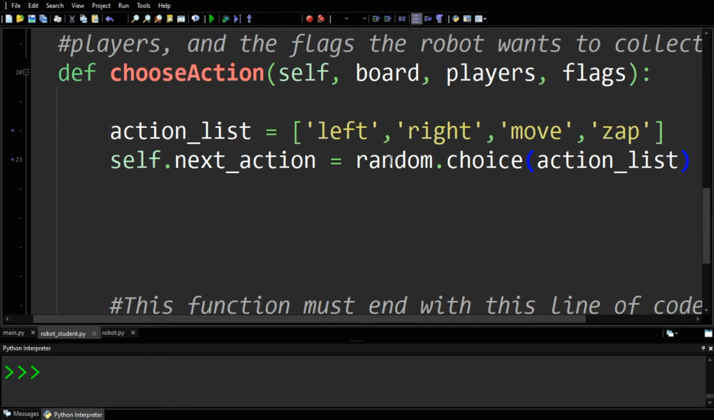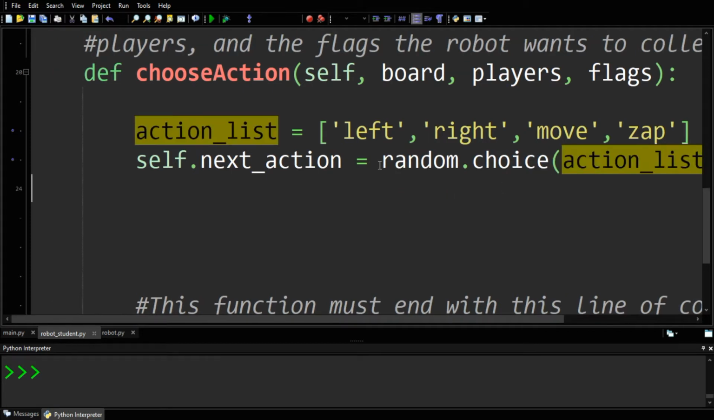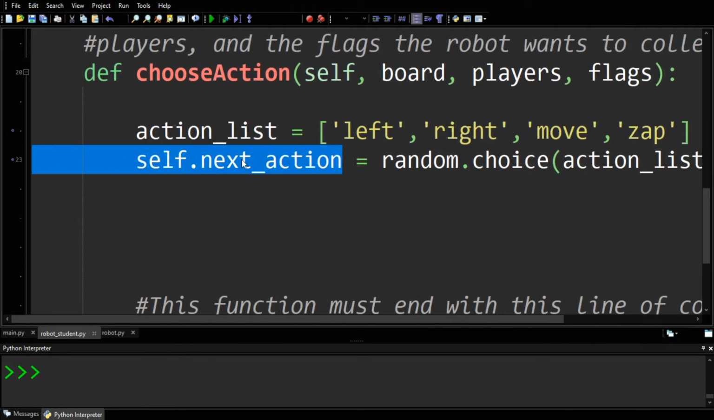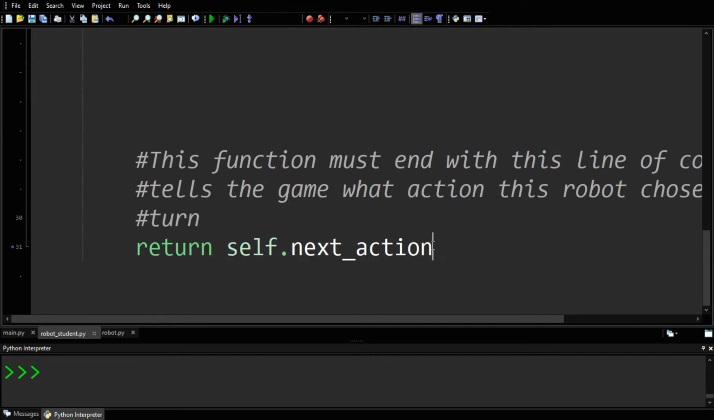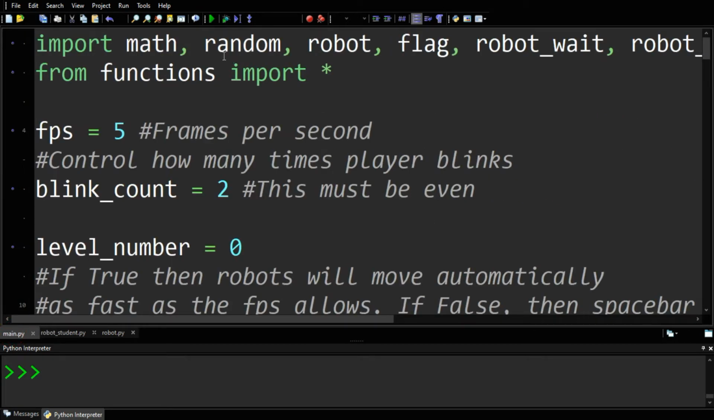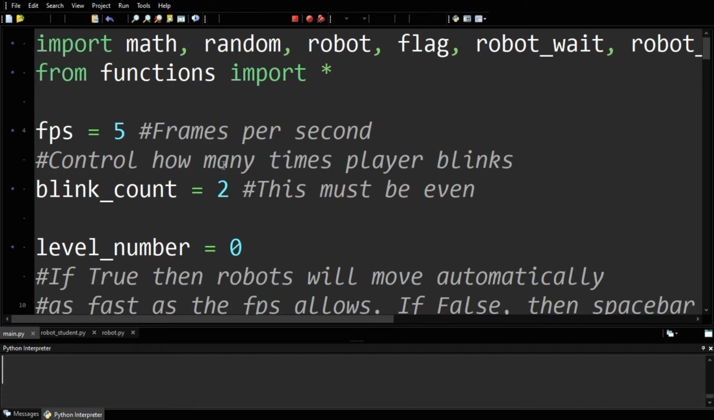So what random.choice does is it takes a random item out of your list. And when that item gets taken out of that list right here, well, then it's going to be put into the variable self.nextAction. And then when we go ahead and return that self.nextAction, our robot will take that action. So each time the board updates, basically this function gets called and a new action hopefully will get selected. Sometimes it'll randomly choose 2 actions that are the same in a row. So let's go back to main and run it and see what we've got.